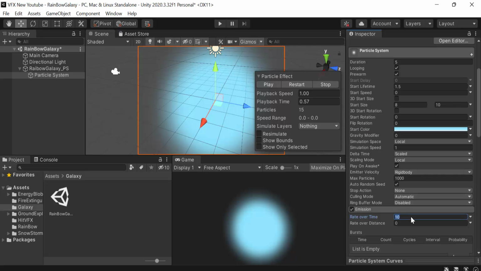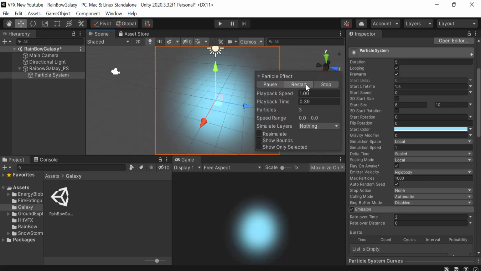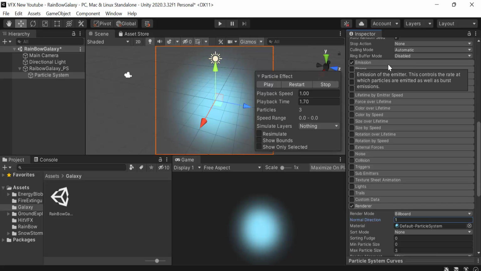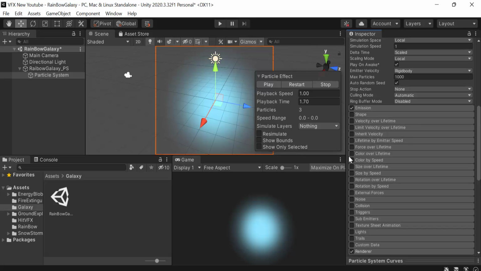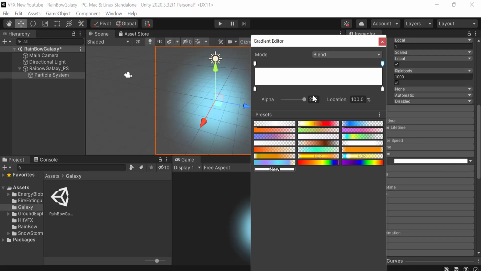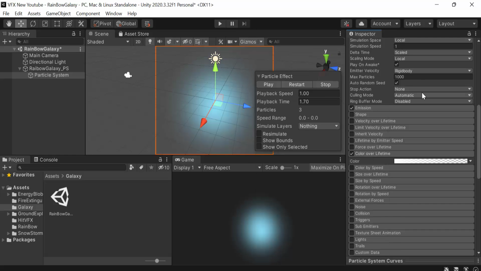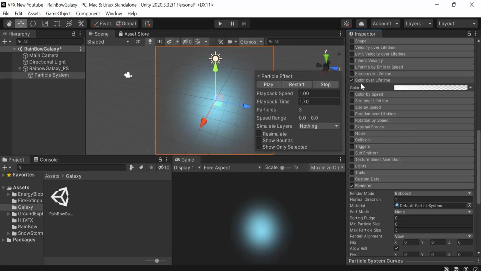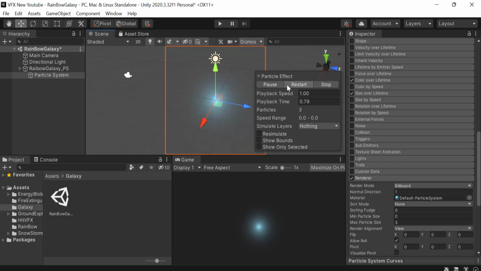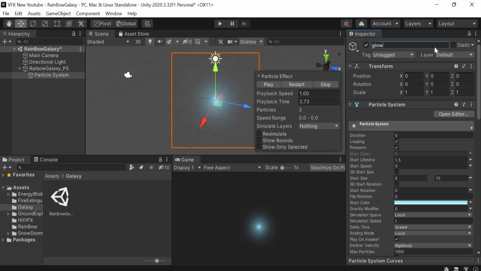Inside emissions, set the value to 2. Now restart it, and now the value is 2. We have to uncheck shape. Also we have to set the color over lifetime, and the value is, this one is 0. Okay, then we have size over lifetime, and this curve is fine. Restart to see it, and this is how it looks. I had to rename it to center glow.